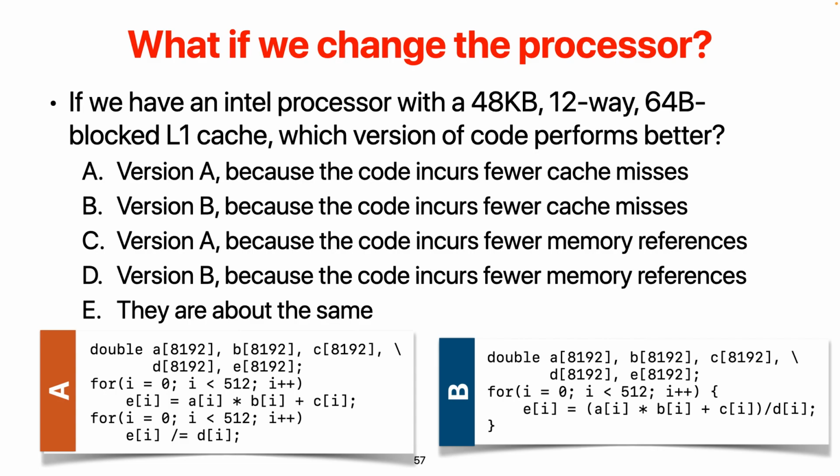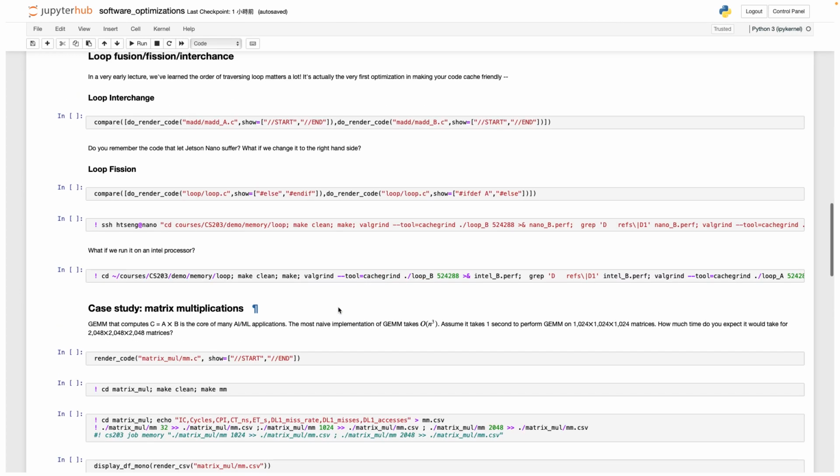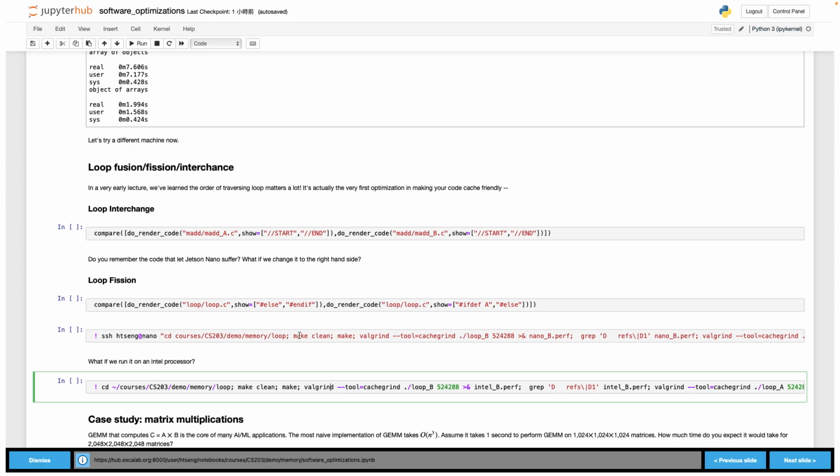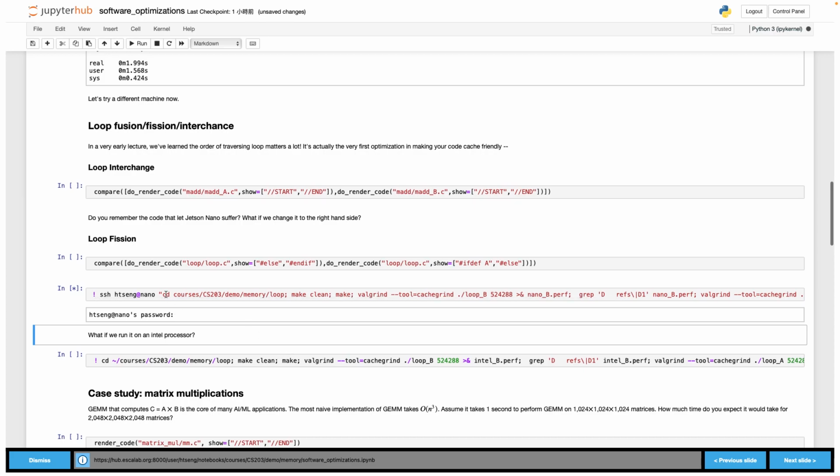Have you started your assignment 3? Assignment 3 actually tells you how slow it is, even though you have cache. But sometimes all you need is a demo to convince you. I think I should have the demo. Here we go. Okay, so this piece of code, let's run it on the Intel processor. Oh, that's actually on Nano.